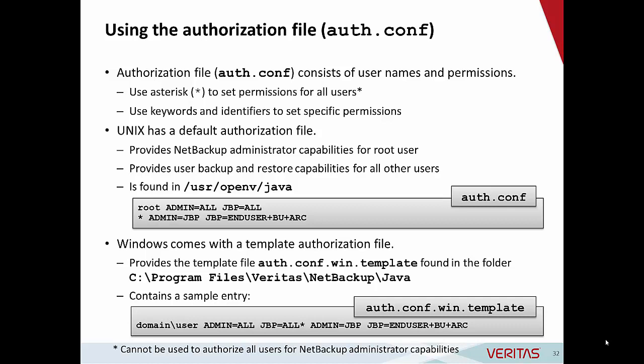Windows does not have this file by default, but it does come with a template authorization file that can be used to create an auth.conf file. This template is located in the NetBackup Java directory, and it contains a sample entry to get you used to the syntax for the auth.conf file. And again, full detail about exactly how to configure this is in the administration guide.